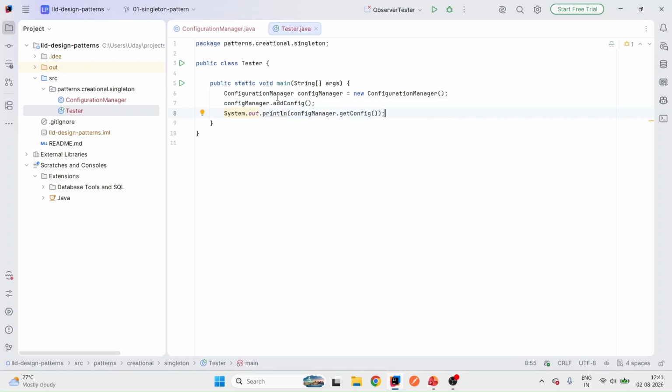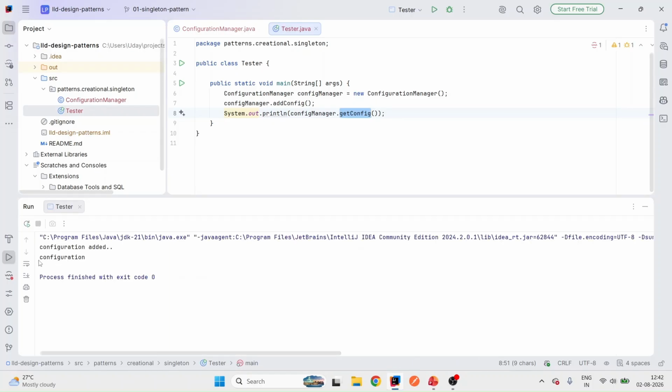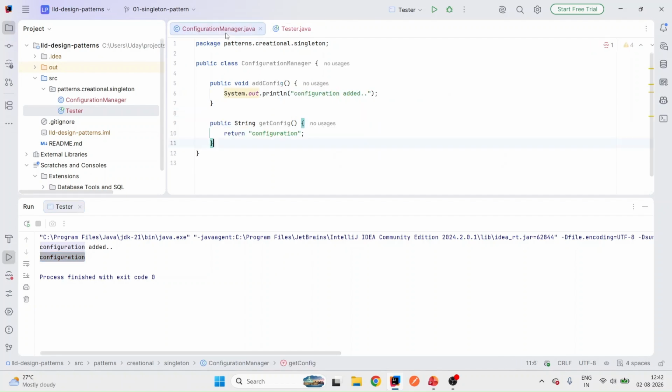You can see I have created a ConfigurationManager object here using the new keyword, so it will create an object for me. I am adding configuration and I am getting configuration. If I run this, it will run perfectly fine. Configuration added, and this is the configuration we got from the configuration manager. Let me make it more interesting, something like, configuration retrieved, for example.